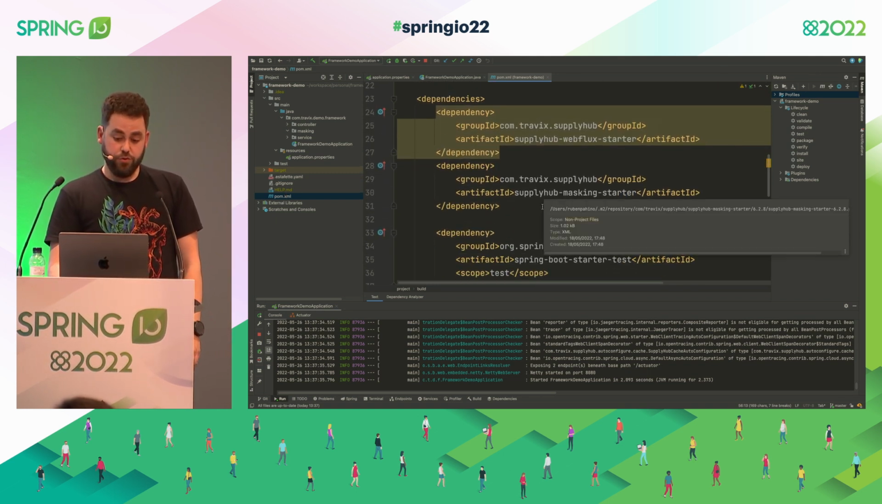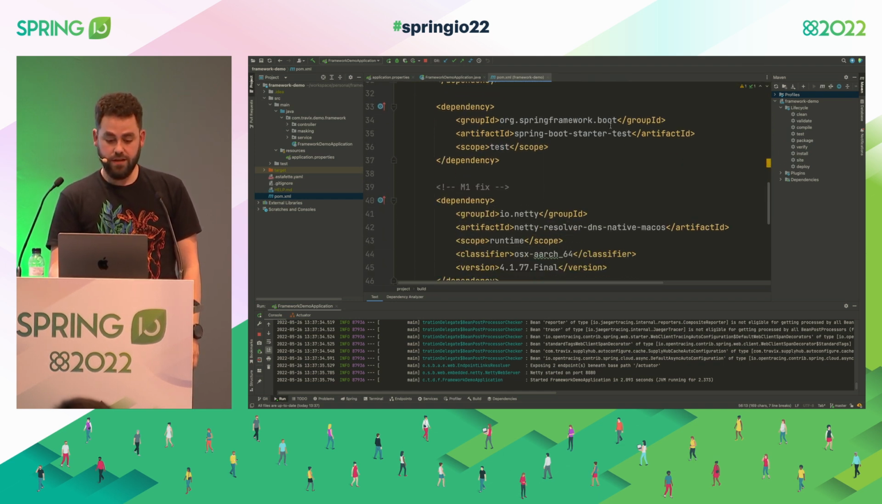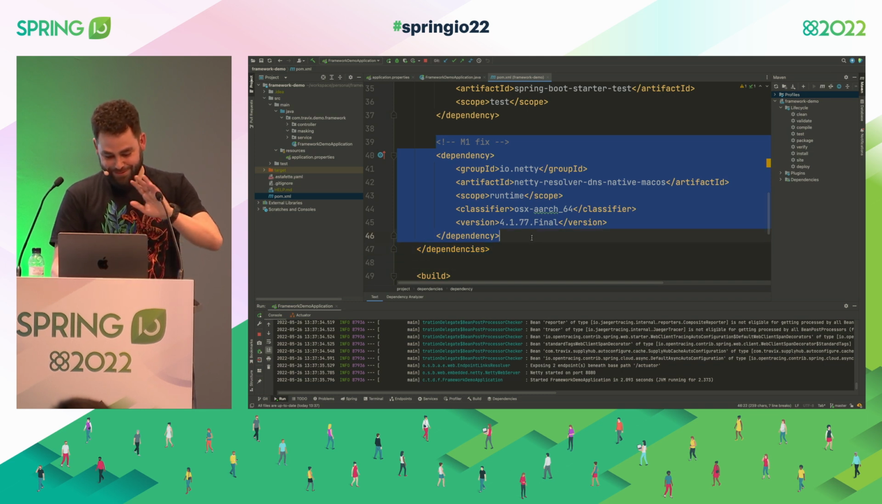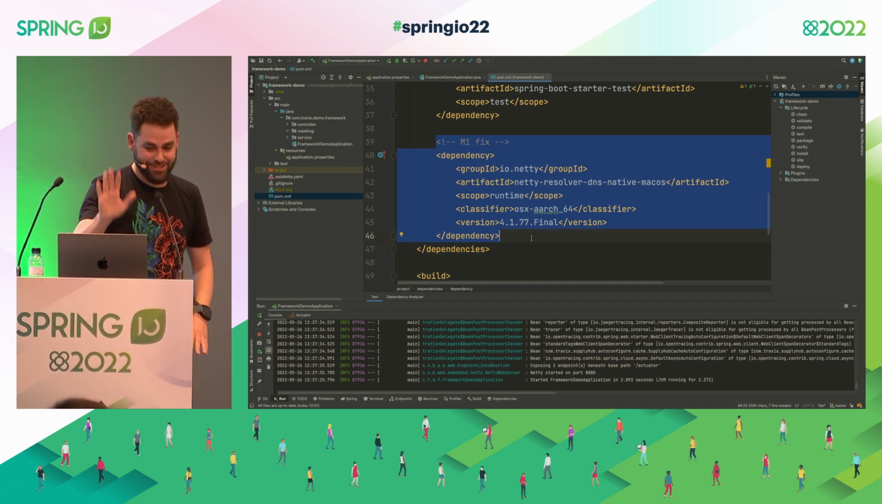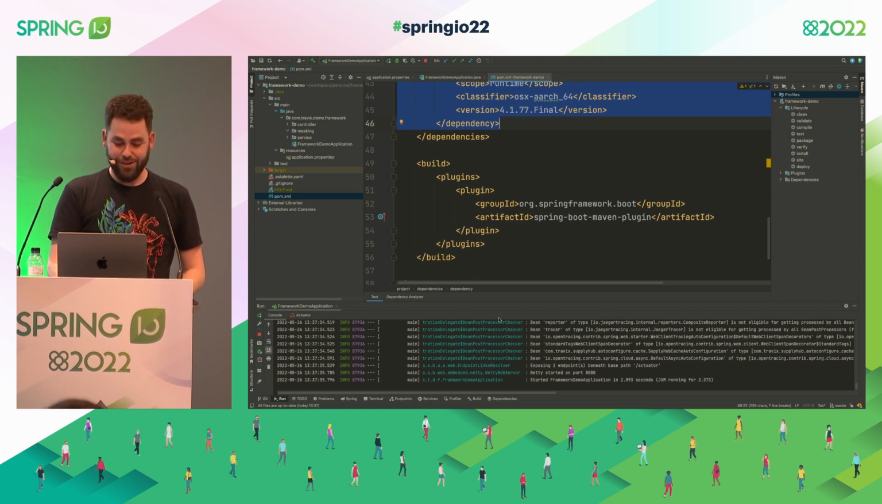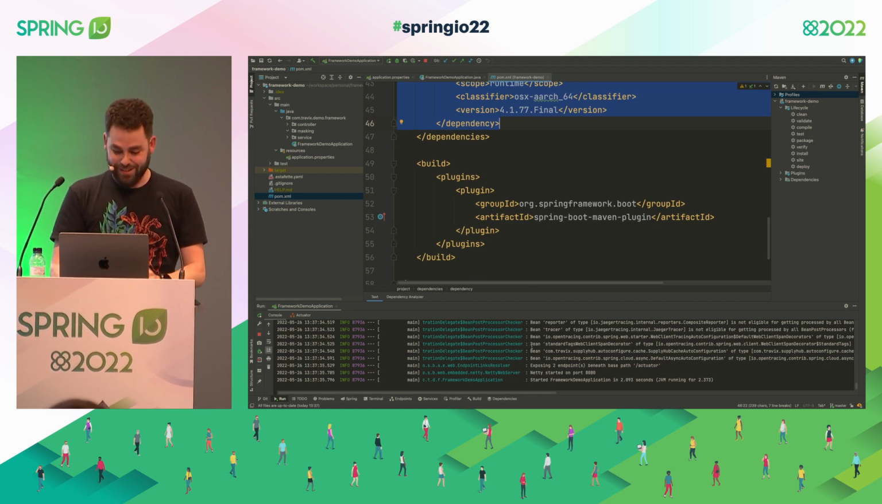Then it's just the starter for web flux, the starter for masking, and then this is actually added manually. New M1, I have been with it for a week, and there are some issues, so I have to add this for the DNS to not have some errors in the logs. It would still work, but it's not the best experience.